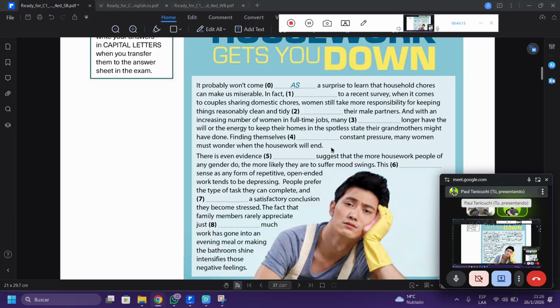No longer have the will or the energy to keep their homes in the spotless state their grandmothers might have done, finding themselves, number four, under constant pressure. What is the collocation with pressure? When you work under pressure. So it means that they are constantly under pressure.